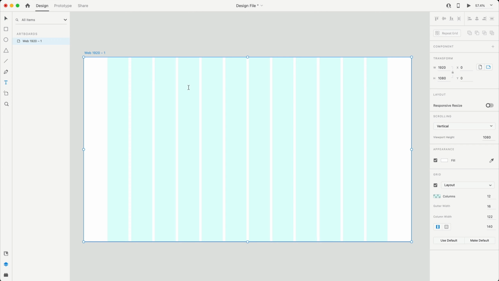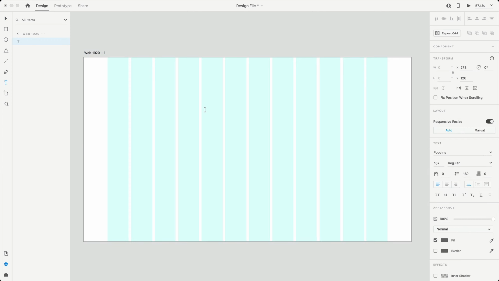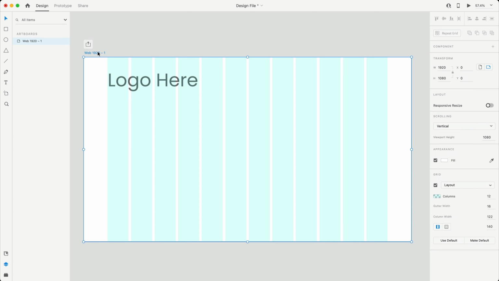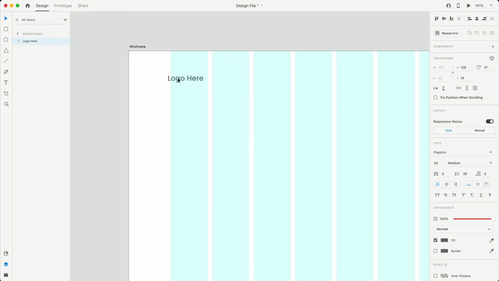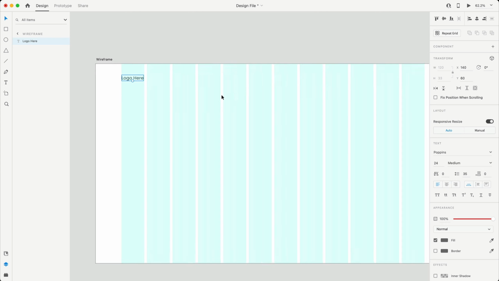So T on the keyboard for the type tool, and I'll just type in some junk text. Then I'm going to select the artboard, double click on the name, and just call it Wireframe. And for our logo, I'm just going to scale that down. We'll set it to 24 points, and I'm going to bump that up to a medium-sized weight. Lining that on the far left side column, and we'll put 60 points from the top of the artboard, just using my arrow keys on my keyboard to move that around.